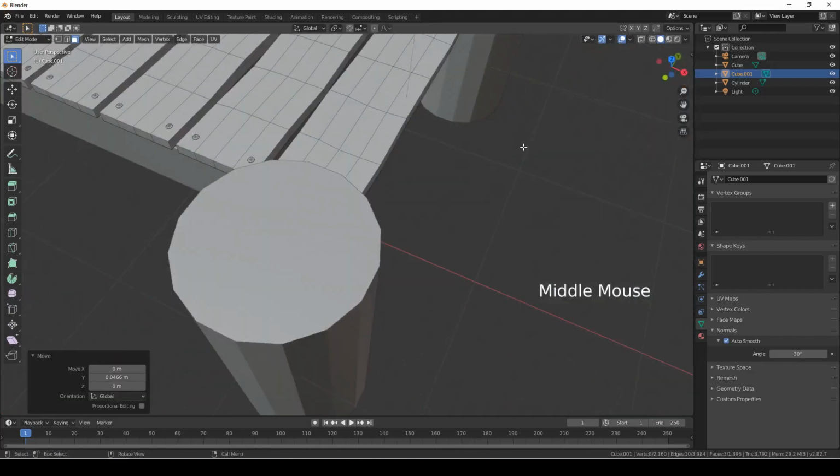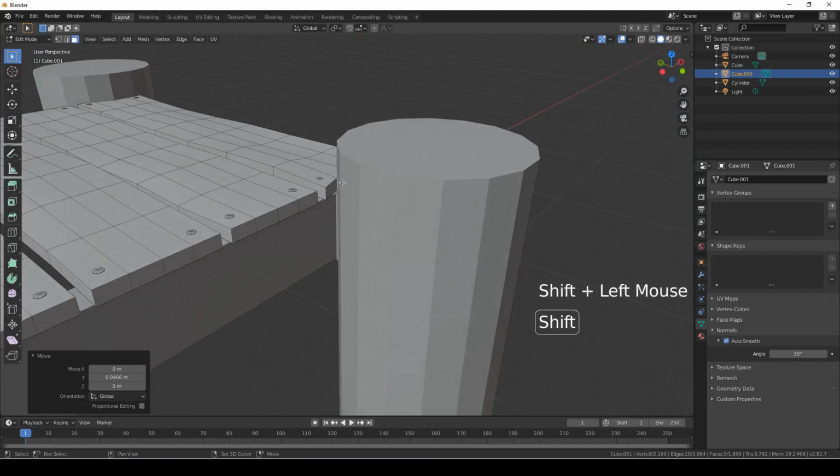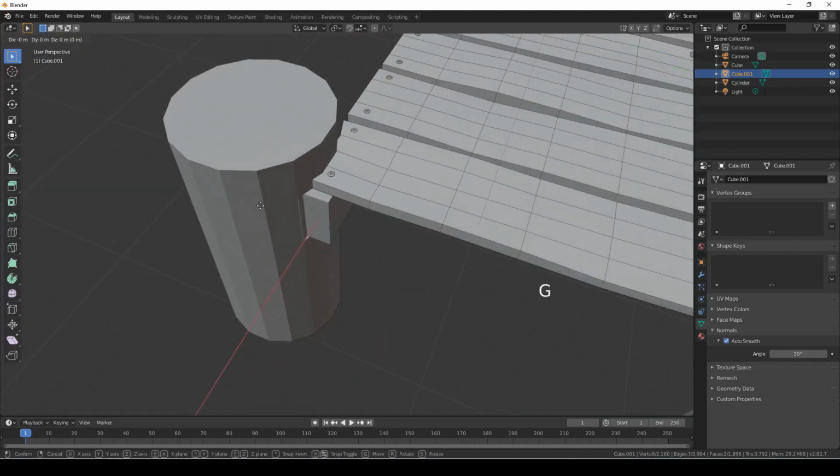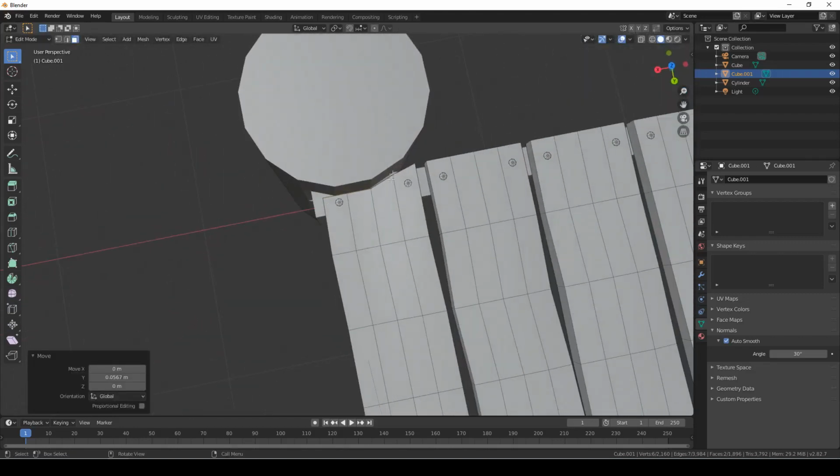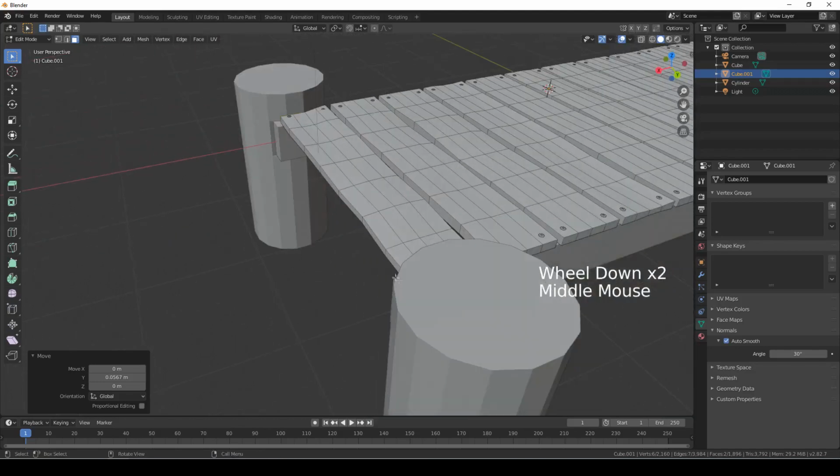And I want to deselect this face. So shift left click to deselect that one. G, Y. So maybe something like that. So it actually matches in there. So the pylon actually sits in there. Let's do it on the other side.